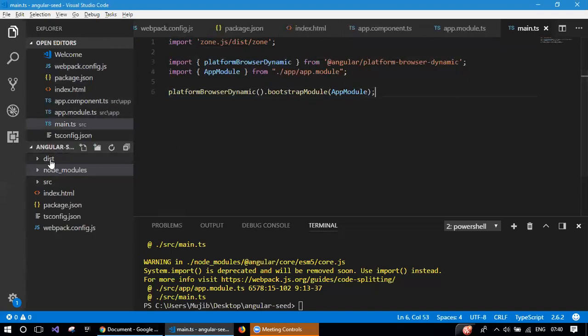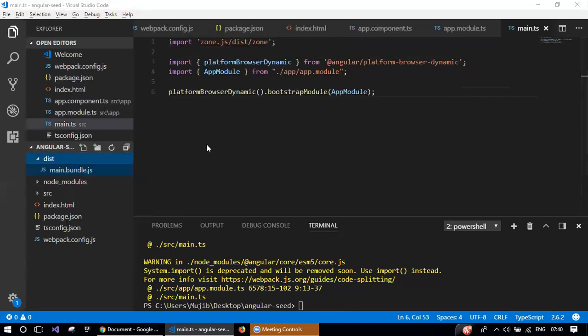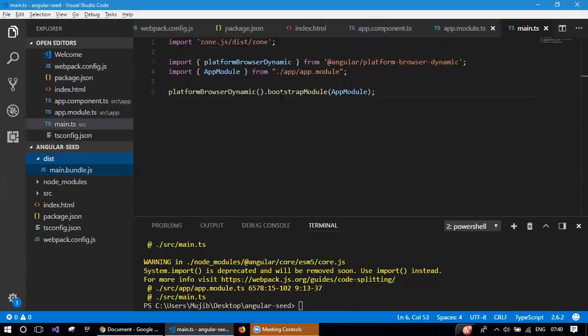Now if you see the dist folder, it has main.bundle.js and it actually contains the entire Angular code also. This is going to be a very huge file, around 2.6 MB. I don't want everything to be inside my main.bundle.js. What I want is for Angular platform browser dynamic and all these files to go inside one bundle, and I'll call it the vendor bundle. So let's go ahead and add that.